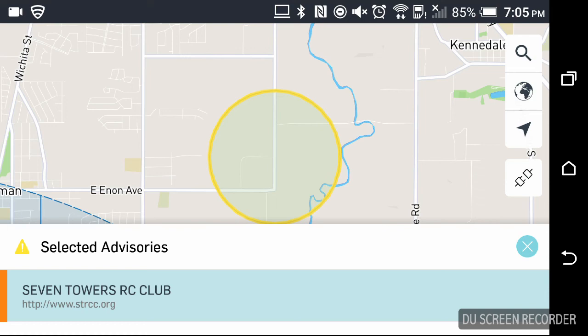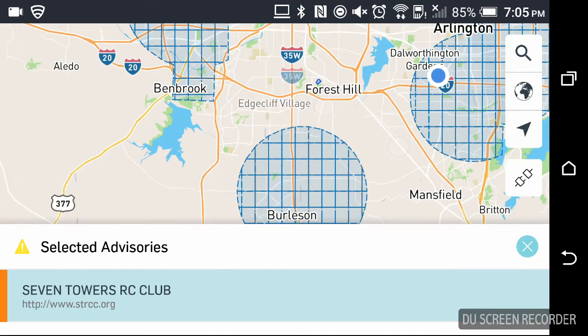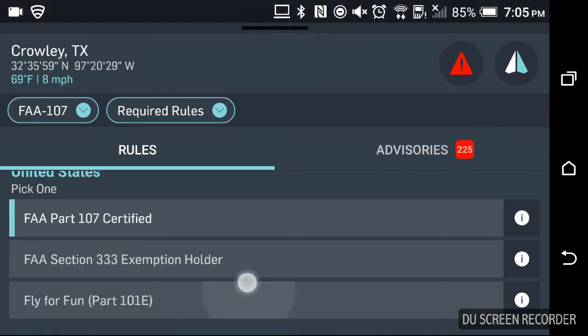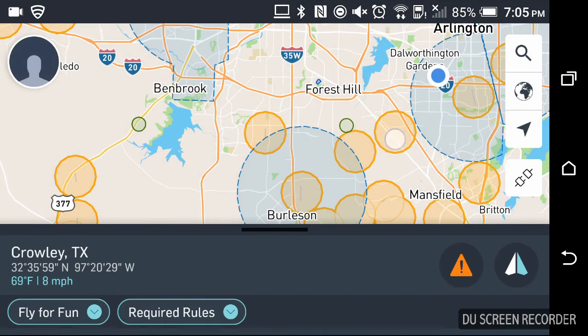Yep, 7 Towers RC Club. So that's an AMA field. That's an example. So if you had your AMA license, this would have been perfect. So let's go into fly for fun. So Part 101E. Okay, fly for fun.